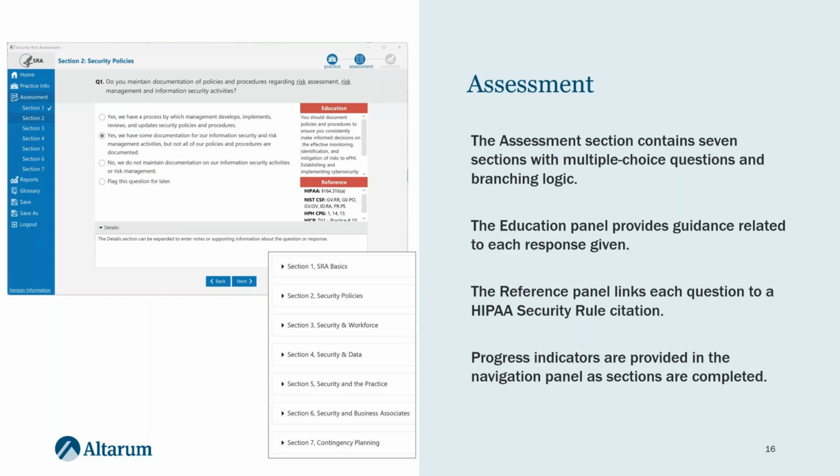The assessment screens are laid out with the question at the top center. You've got your multiple choice response options below. And then on the right, you'll see 2 panes. The first is education, and then there's references right underneath that.